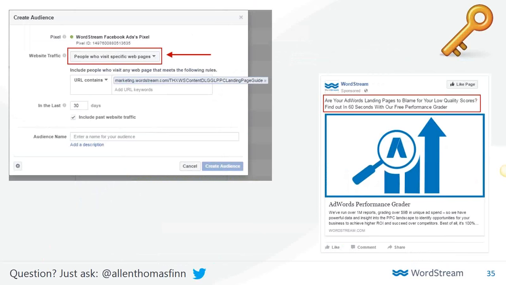So if in Facebook we create an audience of people who visited a specific web page, where the web page is the thank you page associated with the guide we just took a look at, then in our Facebook ad, maybe we push them further down the funnel with an offer to check out the AdWords Performance Grader and use ad copy that speaks to the effectiveness of landing pages in ensuring quality performance from Google AdWords.